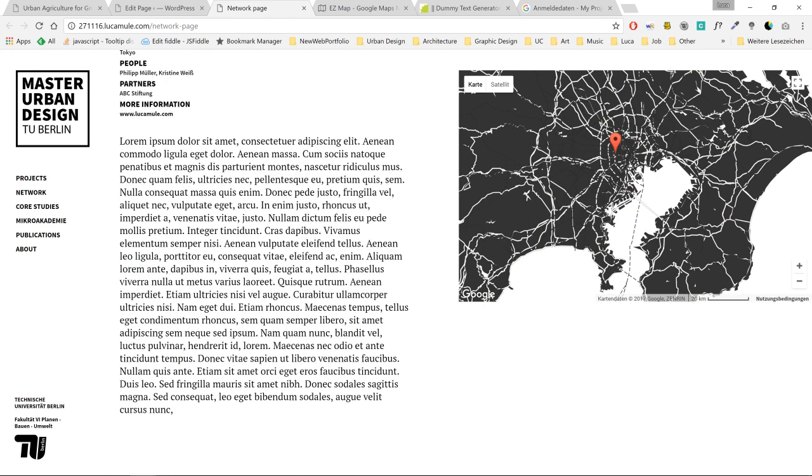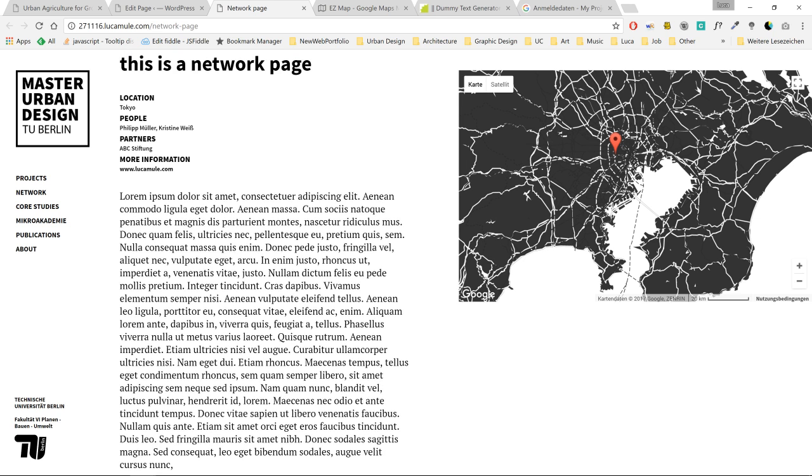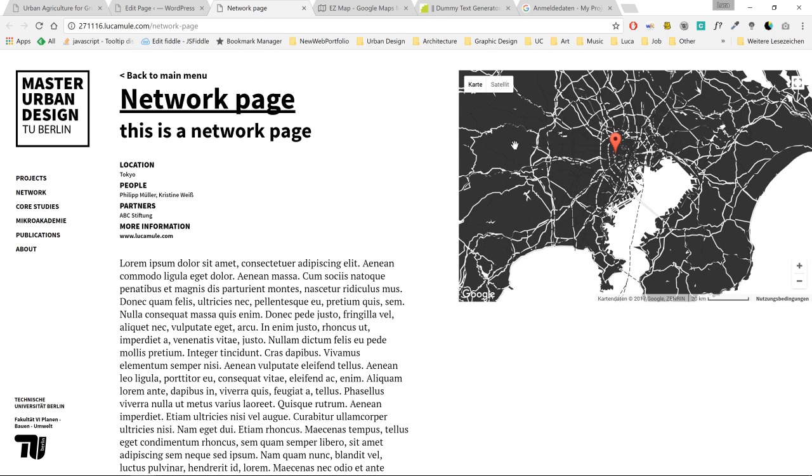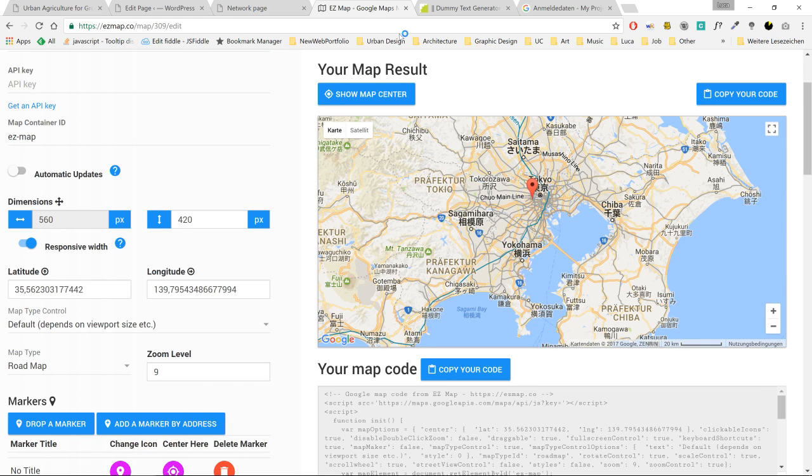Let's close that. And then the body, you can add obviously images, video, anything you want. We saw already how to add this kind of images in it. So on the right side you see the map, but it's still not the right size. This is the size that we decided for in the website at EZ map, and it's 560 pixel by 420.